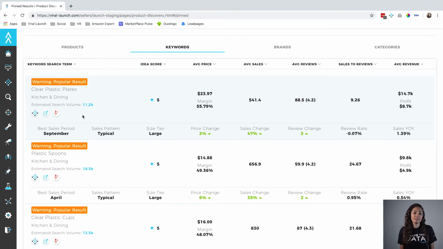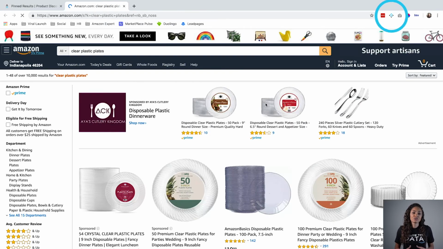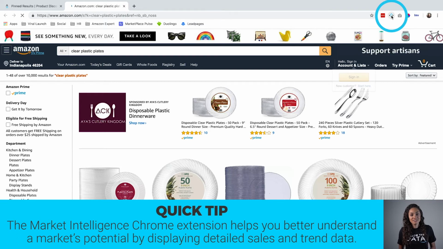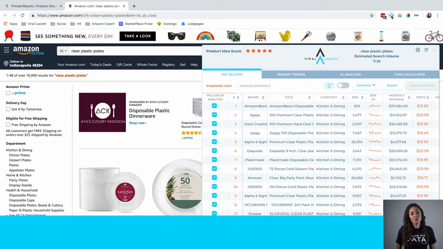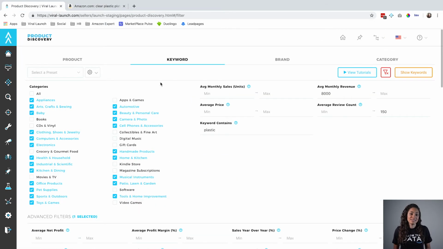And I can do that by clicking this Open in Amazon button and then running the Market Intelligence Chrome extension, where I can better understand the market's potential with sales and trend data, by product, and for the market as a whole.